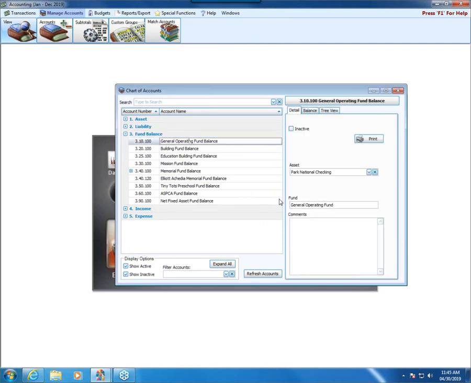Okay? There is no requirement in the software, folks, to use this feature. Okay? You do not have to link a fund to assets in any way. It's just a helpful tool. That's all.